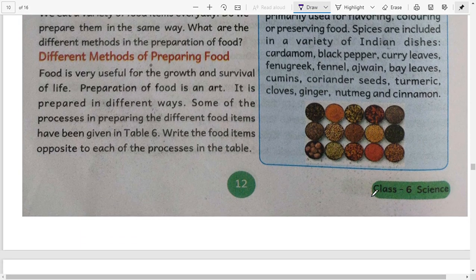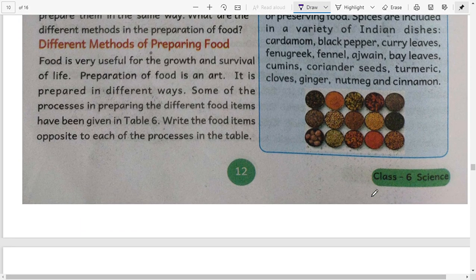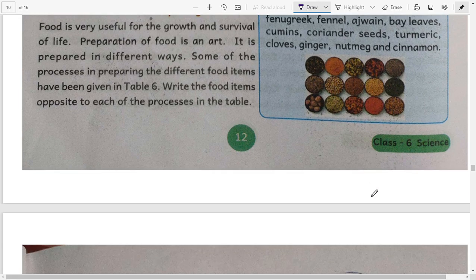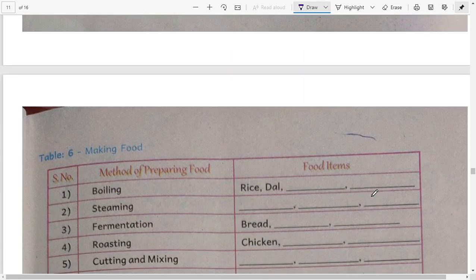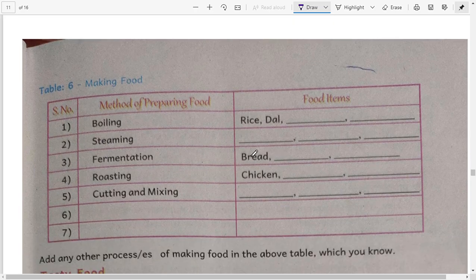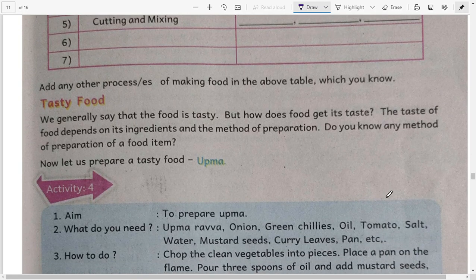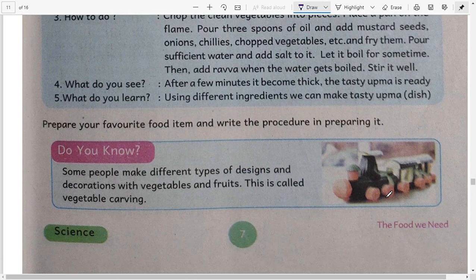Some of the processes in preparing different food items have been given in table 6. Write the food items opposite to each of the processes in the table. For boiling, which items can be boiled? For steaming, which food items can we steam? With the fermentation process, some food items can be made, and some food items will be prepared by using the roasting method and cutting and mixing. All these methods will be here.